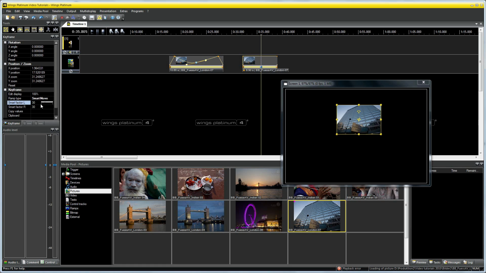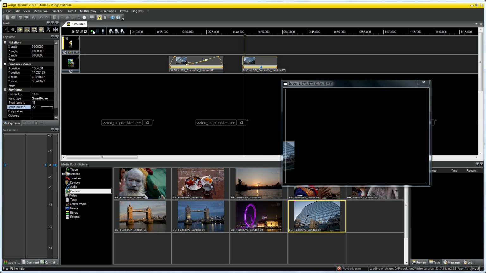The speed depends on the smart factor chosen. By double-clicking Smart Factor Left, you can influence the decelerating movement on the left side, or by double-clicking Smart Factor Right, I can influence the accelerating movement.